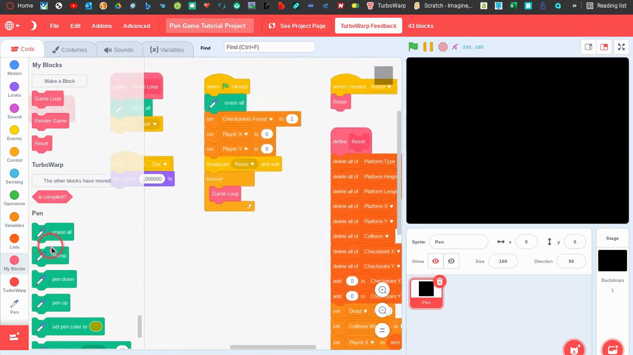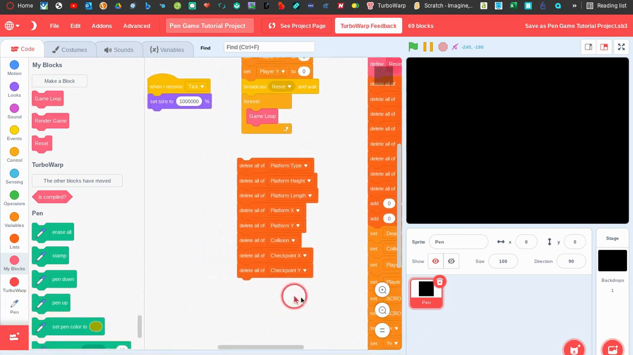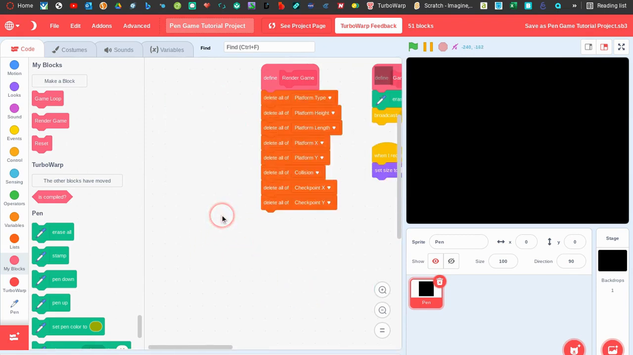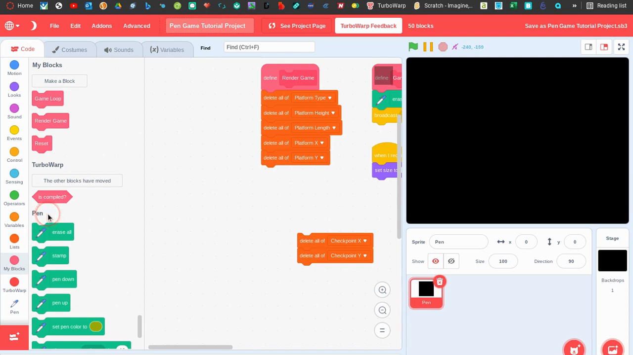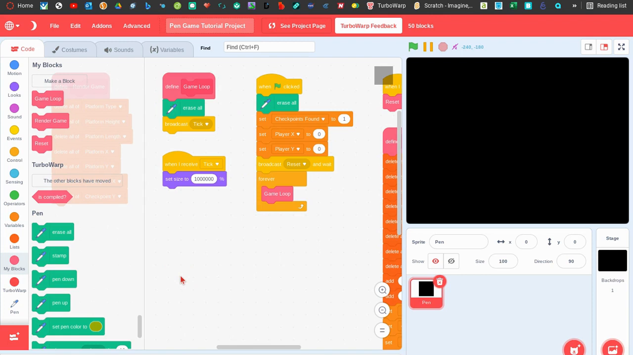And in the render game, what I'm going to do right now is just duplicate all this. And what this is going to do is it's right here, because it needs to delete all of these again. But make sure not to delete all of collision. And yeah, that's the only change. And then we're gonna have 2 blocks there, but I'm not gonna do those custom blocks yet. Okay, so back to when I receive tick. What are we gonna do here? Well, we're going to do a bunch of stuff.